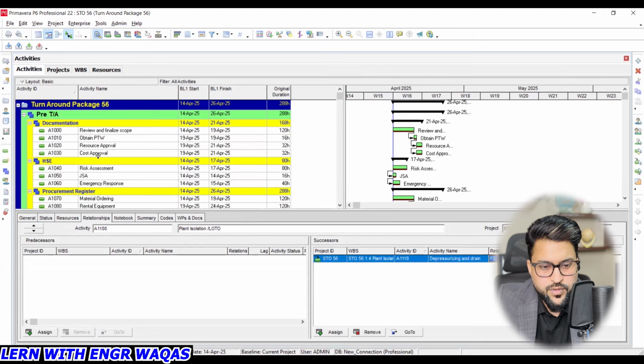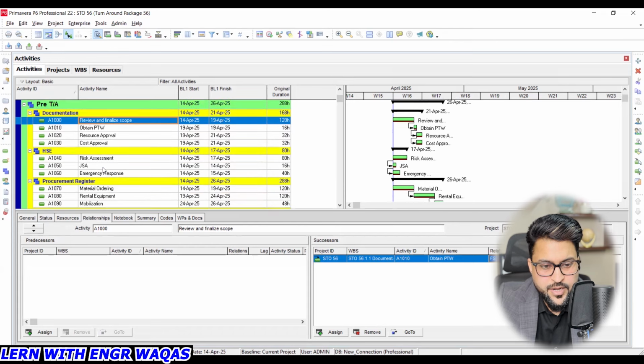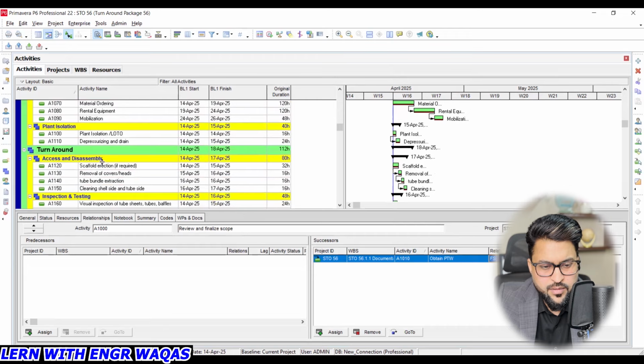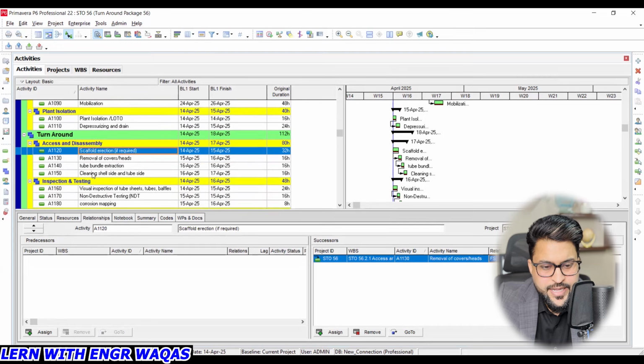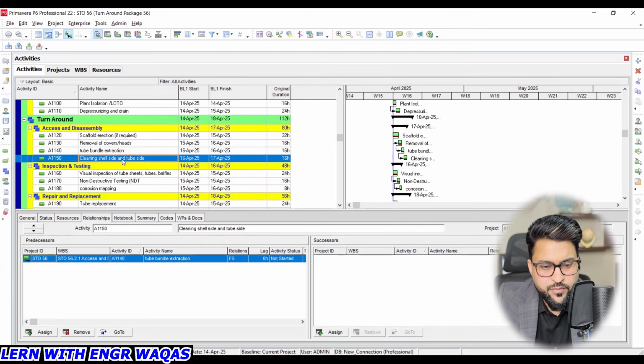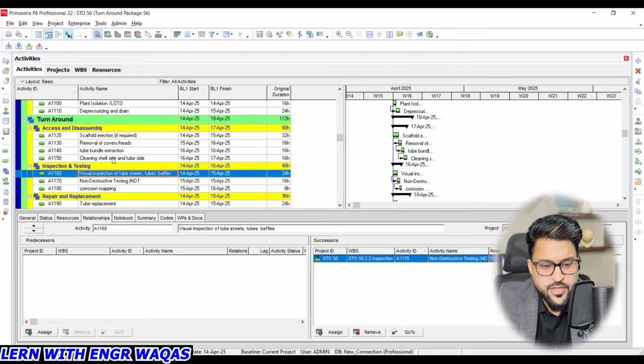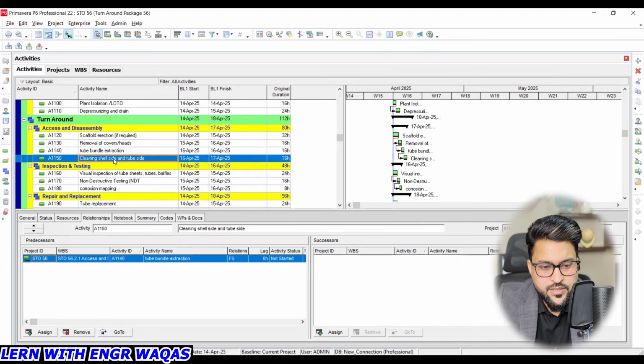So what do I need to do? I have to make multiple relationships: review and initialize, finalize scope and risk assessment at the same time, right? I can make relationships between them, right? So documentation is done. First, I should go by this execution. Scaffolding is done. All these activities are cleaning shell side and tube side. If this activity is done, only then I can start the next work package, first activity. So I need to interlink these two activities. So this activity will be checked.